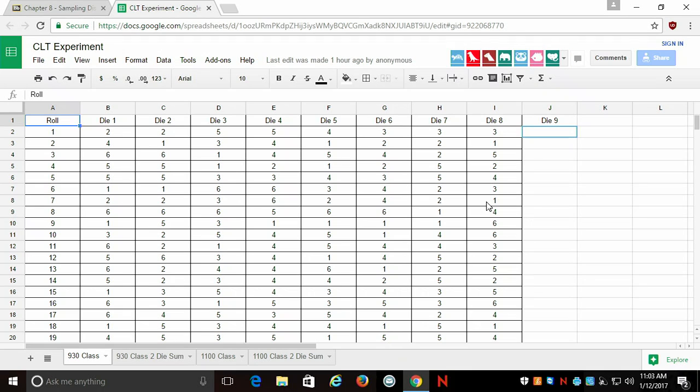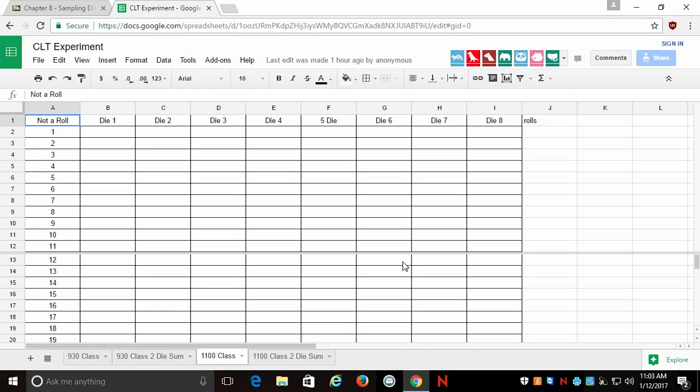One of the tabs on that spreadsheet says 11 o'clock class, and there are 8 columns to represent the 8 teams. So who's a team? Put your hand up if you're a team. So you're team 1, team 2, team 3, team 4, 5, 6, 7, and 8. So you'll only enter into your column, right? What I want you to do is roll that die 30 times and record the results. You guys got it? You got to go to the 11 o'clock class tab. Don't clear anything out.